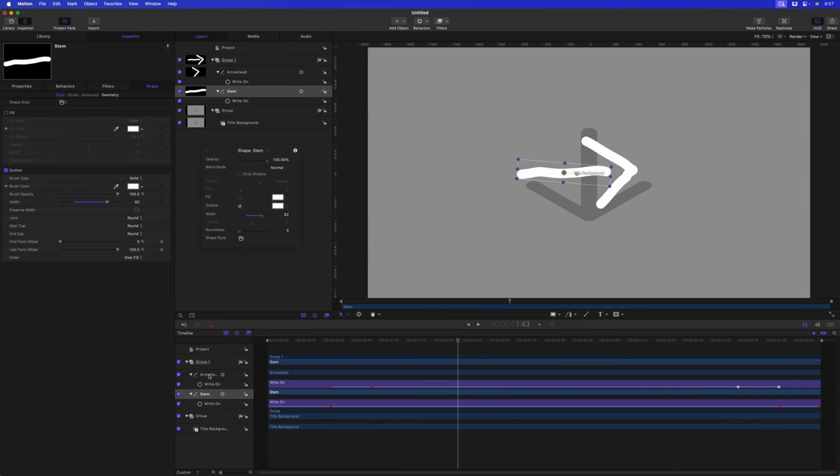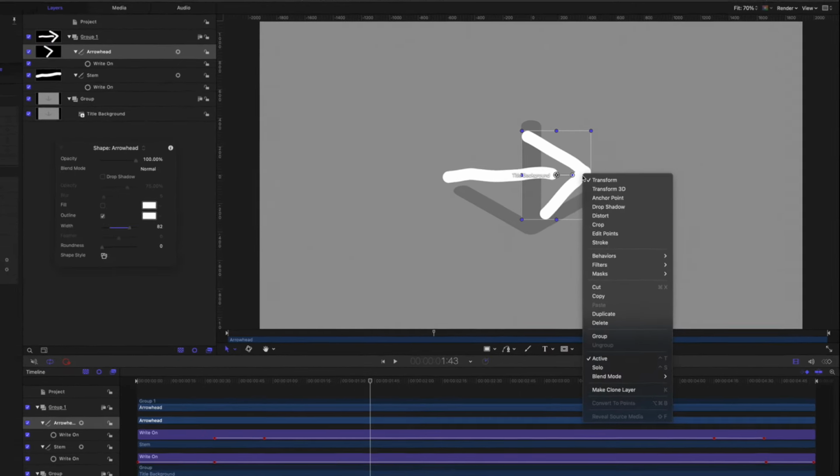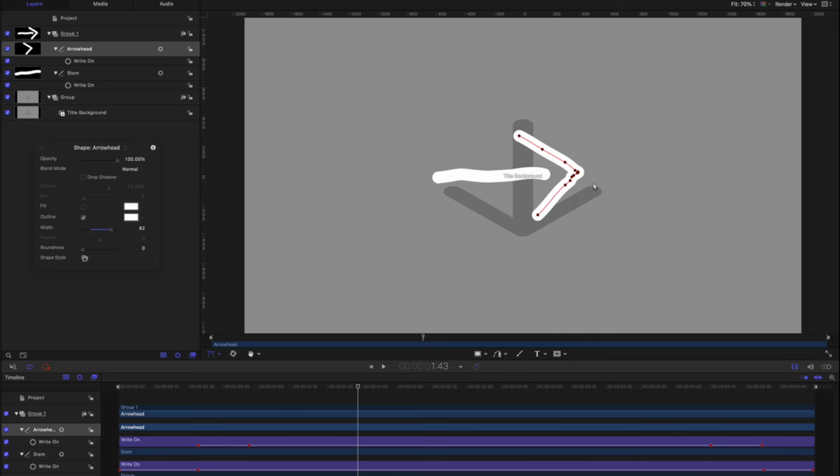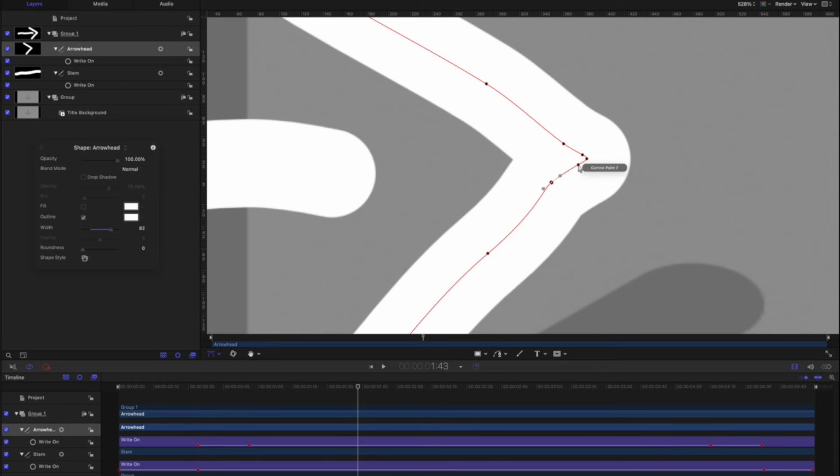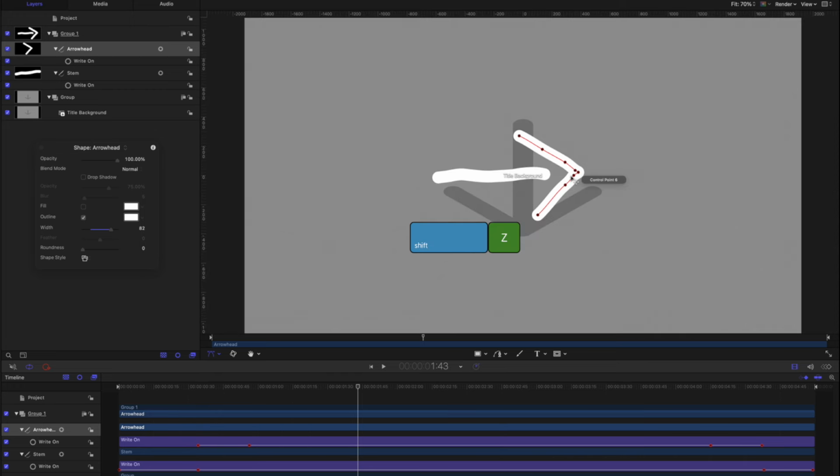The other thing I might want to do, it's hand-drawn, but it's a little bit too rough for my taste. So I'll select the arrowhead. I'm going to right-click on it and choose Edit Points. And you can see it's added a lot of points when you use a paint stroke tool. So I might just delete a few of those so it's not quite so rough. I'll hold down Spacebar Command and drag to go in close. And maybe I'll delete this one as well. And this one. Shift Z will fit us back to the normal view.